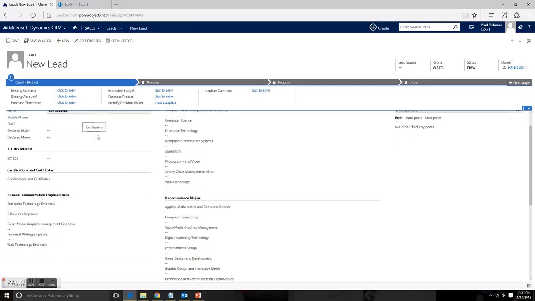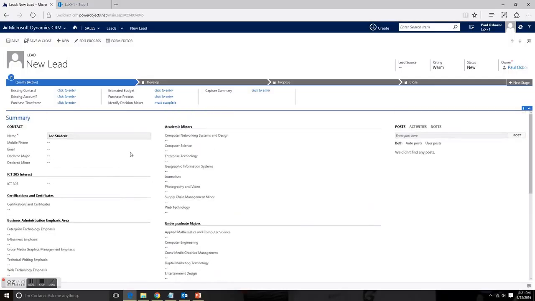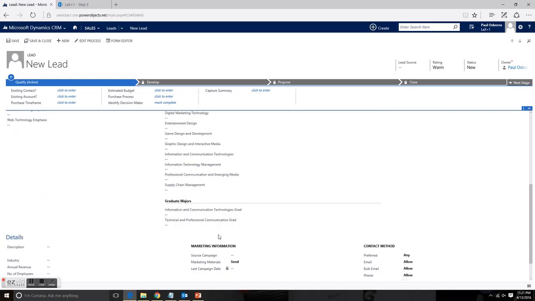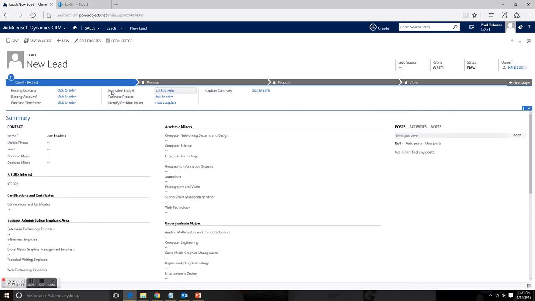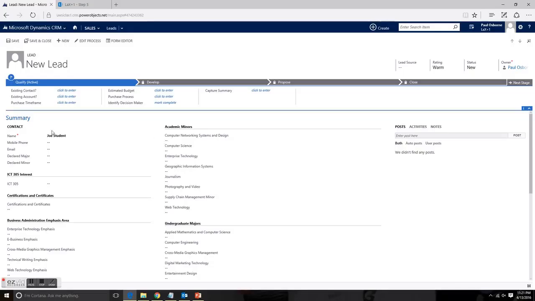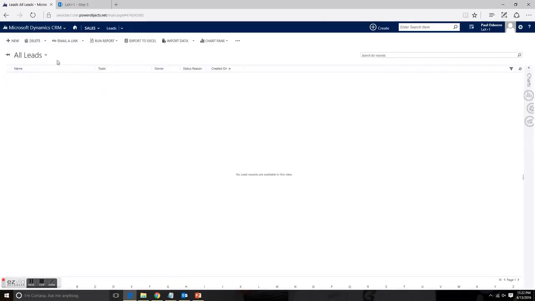What this does is it matches the survey. I'm just putting some information in there so we can see this, but we match this up to match the survey. So I have an ICT 305 section and a drop down to say if students are interested or not interested. Same with certifications and certificates. Same with the business administration emphasis area, minors, majors, and the graduate majors. So what we'll see now when we go back into our leads, I'm not going to save this change, it's not a real student.